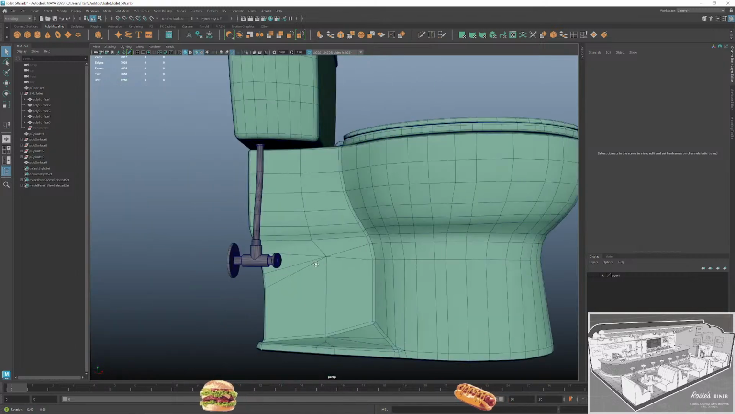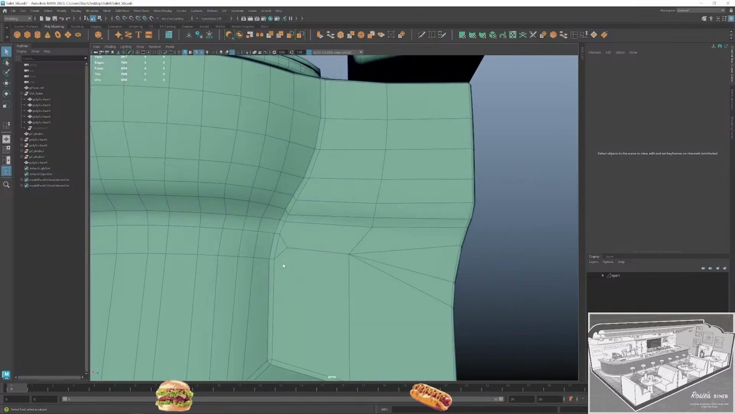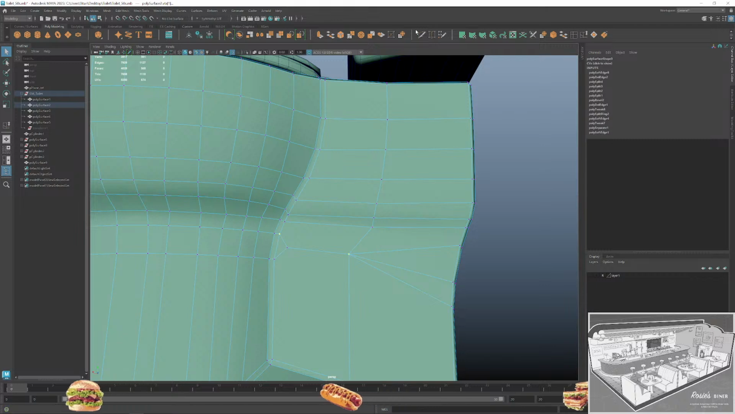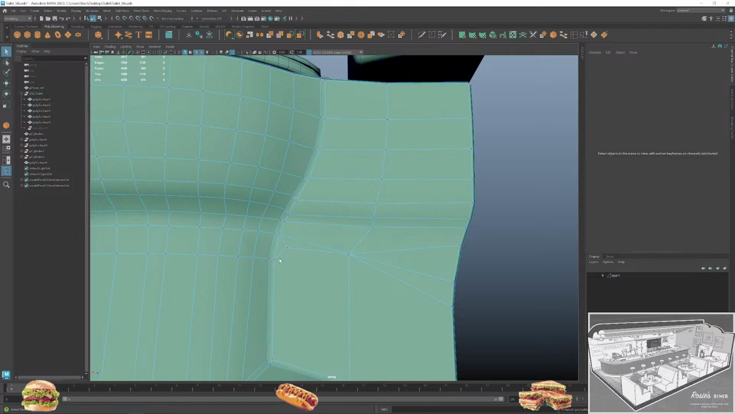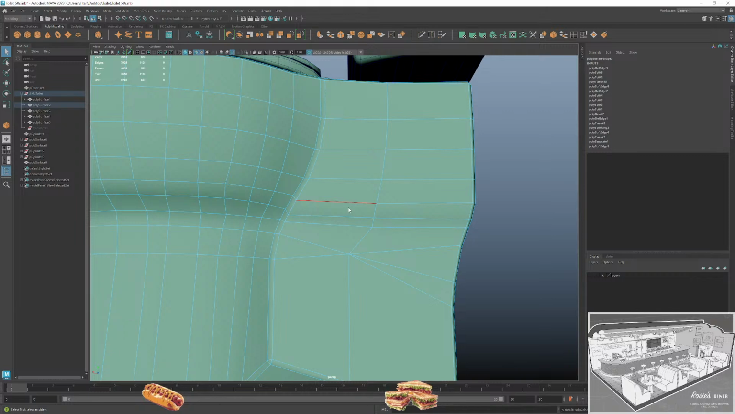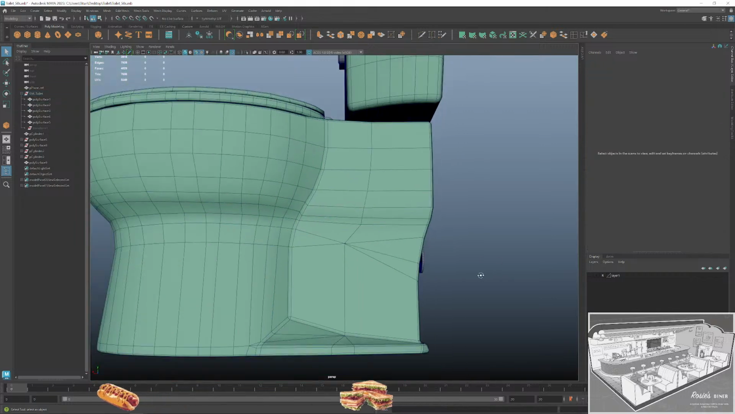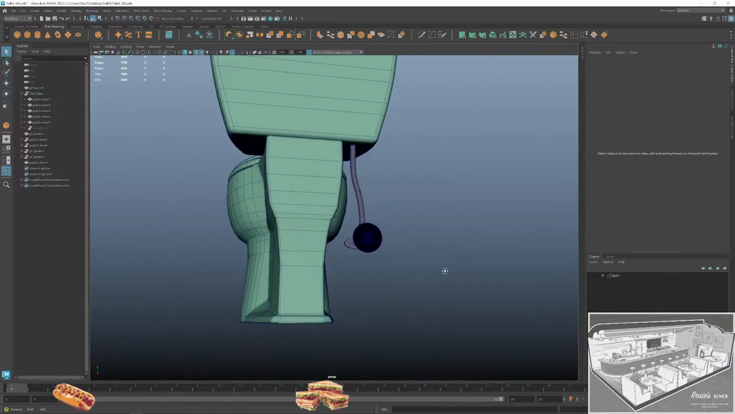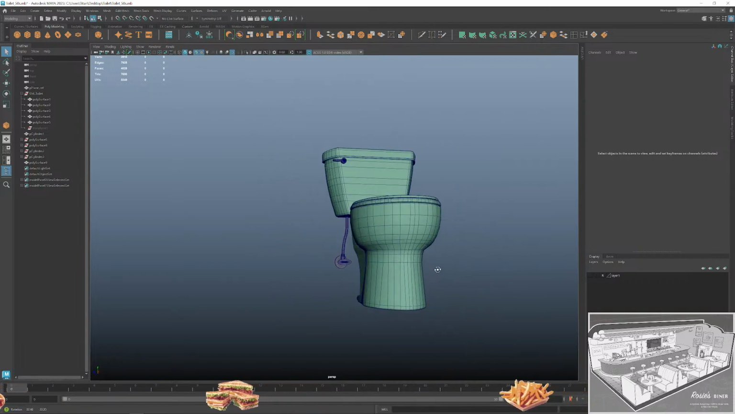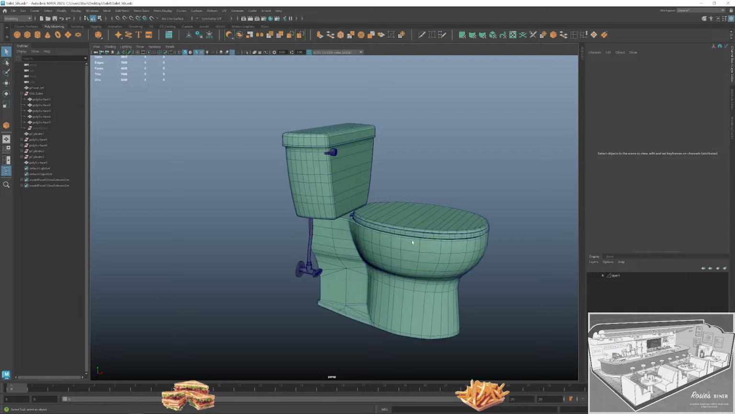Let's see. Oof. Yep, I see a problem right here. Talking about topology, let's just go and connect this. Bloop. Just do edge, control delete. Yes, we got some better topology now. All right, pretty happy with this.